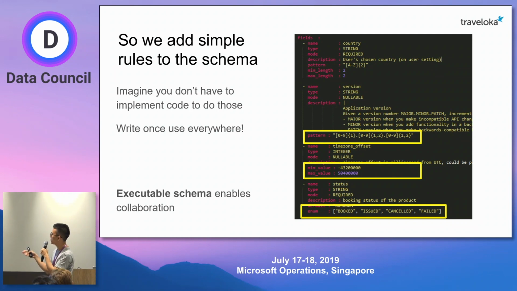Another example is the maximum and minimum value of an integer, and several possible values of our booking status. So imagine you don't have to implement those codes, and you can write once and use everywhere. And the most important thing, I think, is the concept of executable schema, where several roles in the data team can collaborate together. So we don't have any other documentation than this.